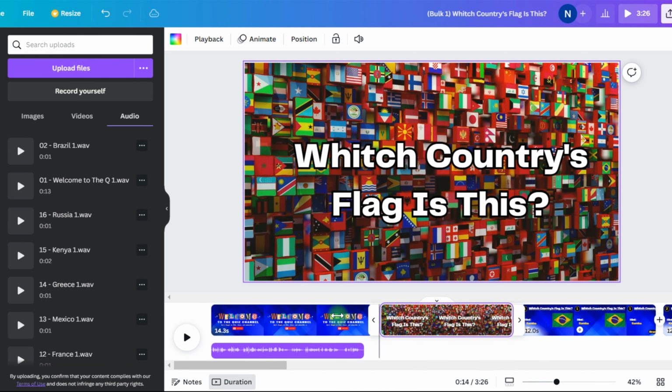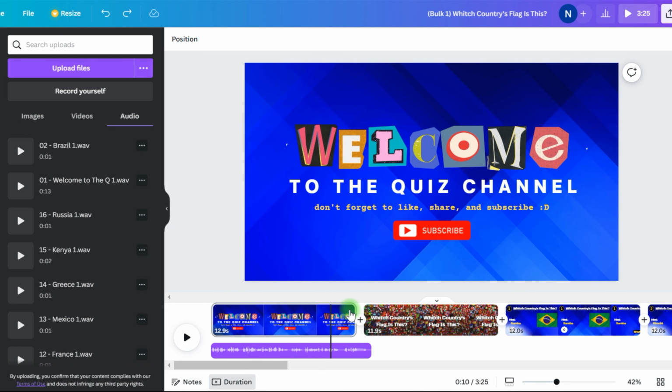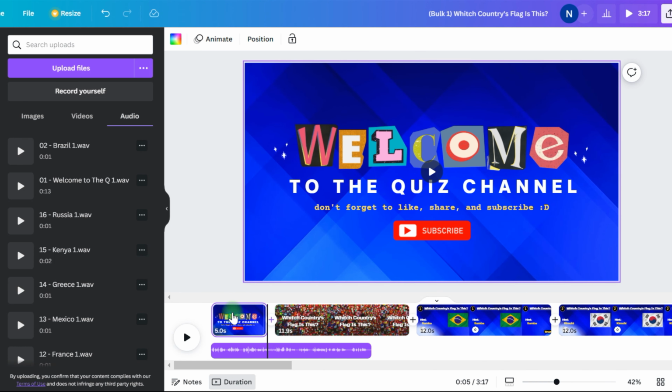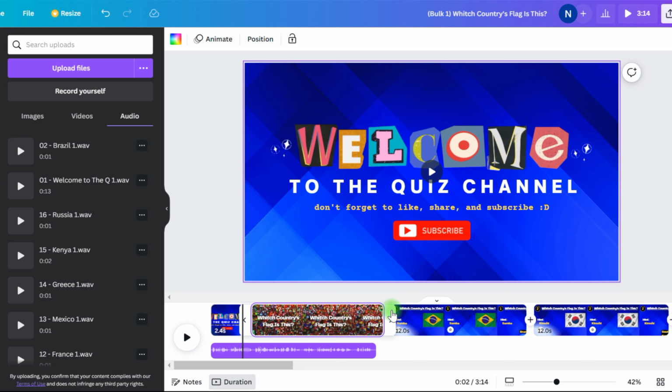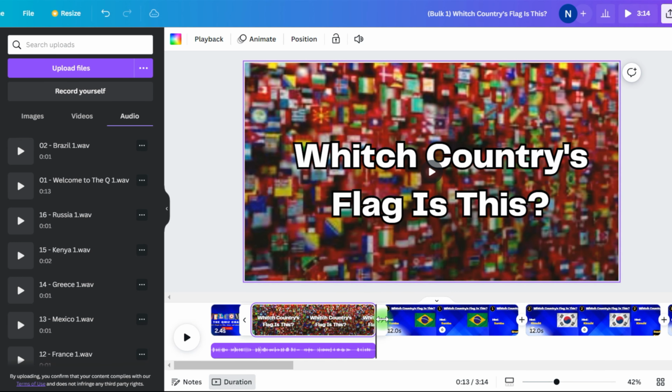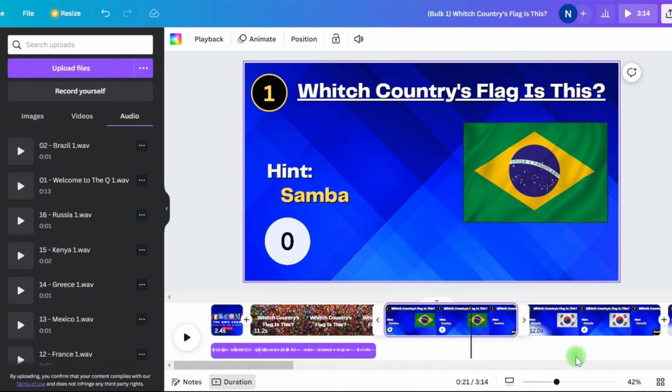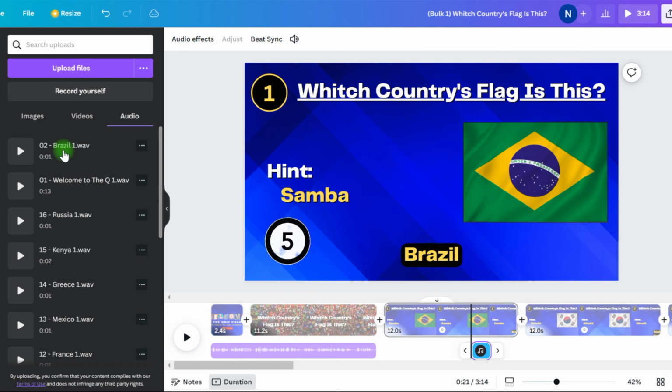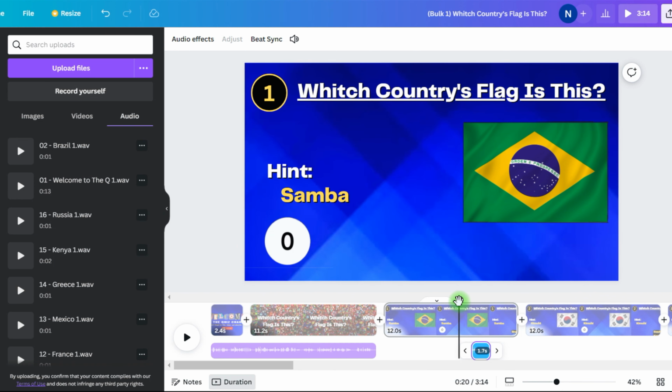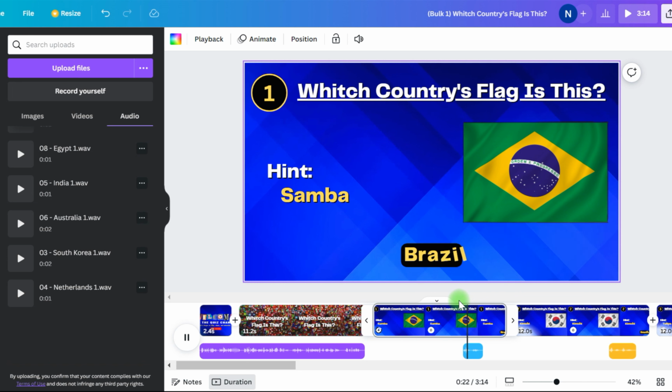I will start by adjusting the slides. Adjust the duration of the audio and video to match. I will place the first 2 slides above the first audio, and then for each slide a different audio. You have to place it exactly when you want to sound out the clue. Brazil.